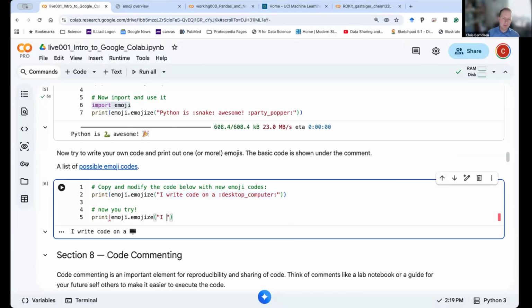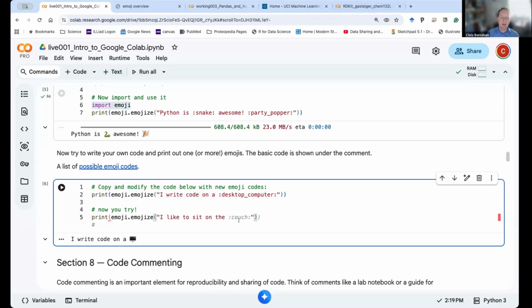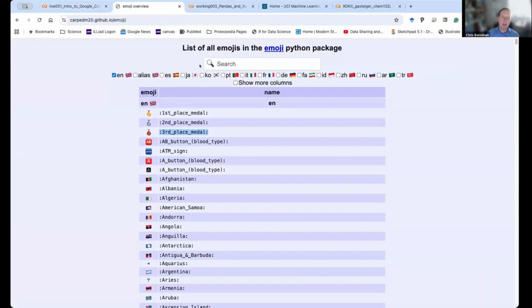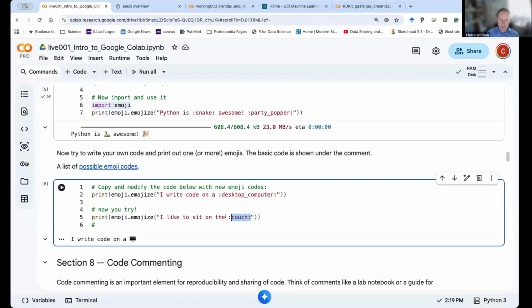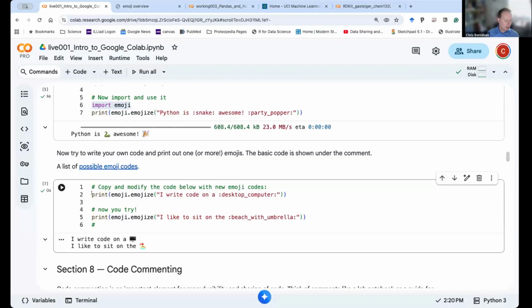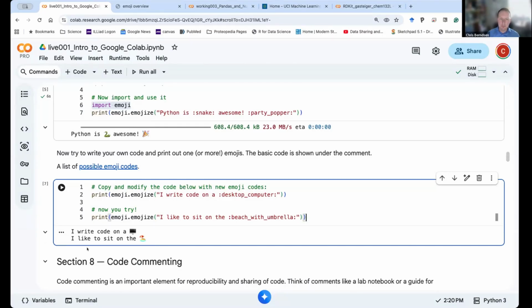So, I like to sit on, and then we'll go and find couch. Couch works. It auto-filled for me, but we could also go back and maybe I want to make it beach. So I'm going to copy the emoji code here, go back and paste it in and run it. And it runs the first line of code, line 2, and then it runs line 5, which is the one I just wrote. You're welcome to play with this and explore as you want.